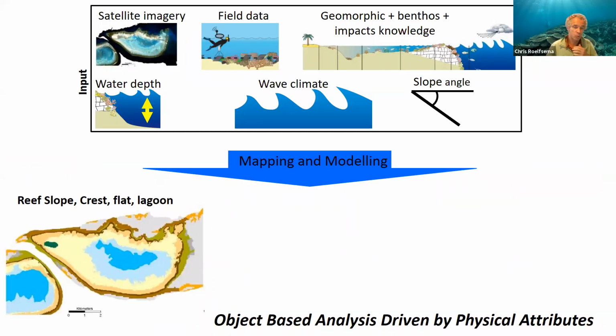Then we get to how to create these maps. Initially we focused on object-based analysis only, where you basically segment an image in different parts and use the different input parameters, not only the image, but also the wave data, the slope and water depth, and our nearest neighborhood relationships, so the relationships between the different classes.